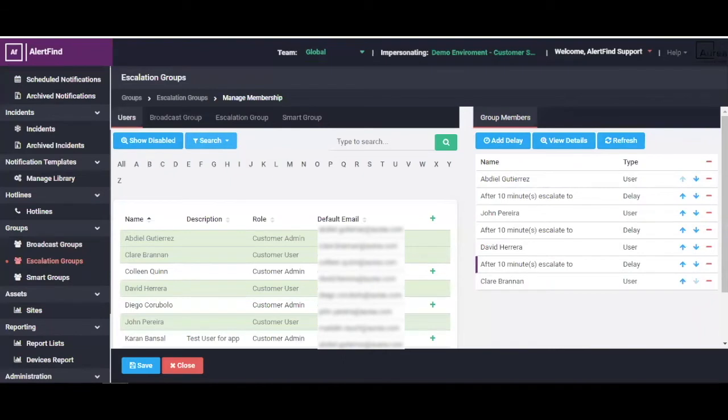An example where escalation groups have been used is in a hospital emergency room. They would create a smart group with each one of the different shifts for the emergency room personnel. They would have shift 1, shift 2, shift 3, etc. Now, all those shifts are managed based on the information provided through the scheduled API calls from their system of record.